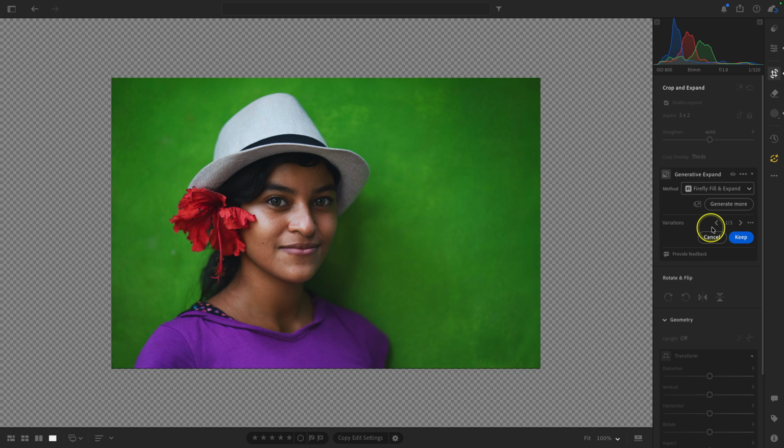The first thing is you'll see that we now have 3 variations, which is common when you use, for example, Gen Remove, and you're using a Firefly model. We give you 3 variations. You can arrow through these to see the different options and choose the one you want.